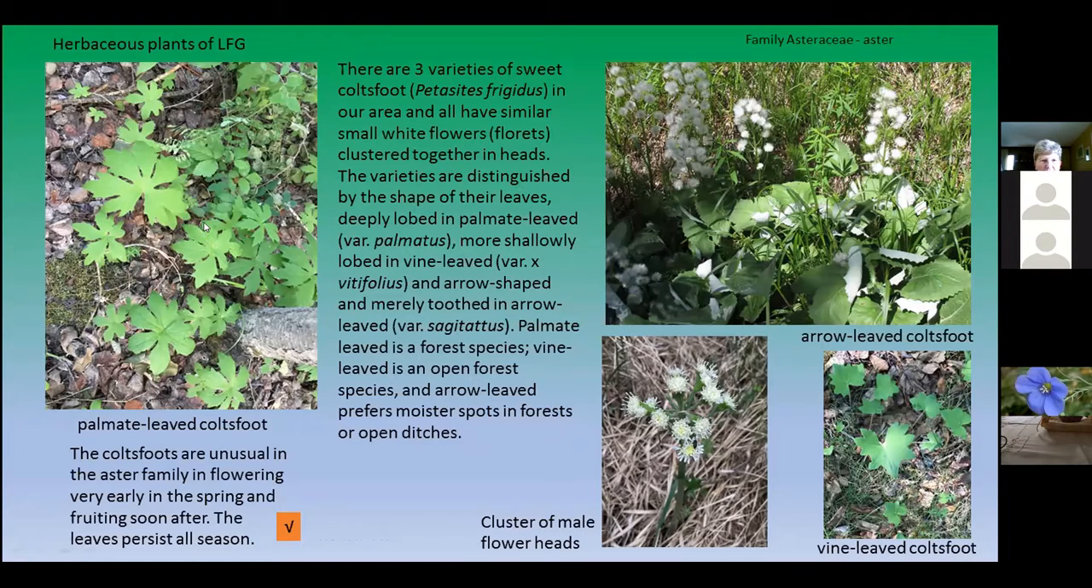This is a plant that can be quite abundant along the forest floor, spreading by rhizomes. In the spring, if there's sufficient light, it will produce these flower heads. It's a member of the Asteraceae. So the Asteraceae flowers consist of very small flowers called florets that are grouped into these heads, which are surrounded by a ring of green bracts called an involucre.